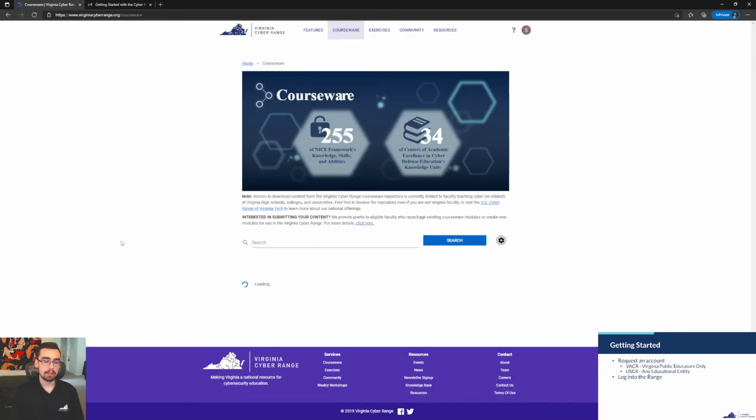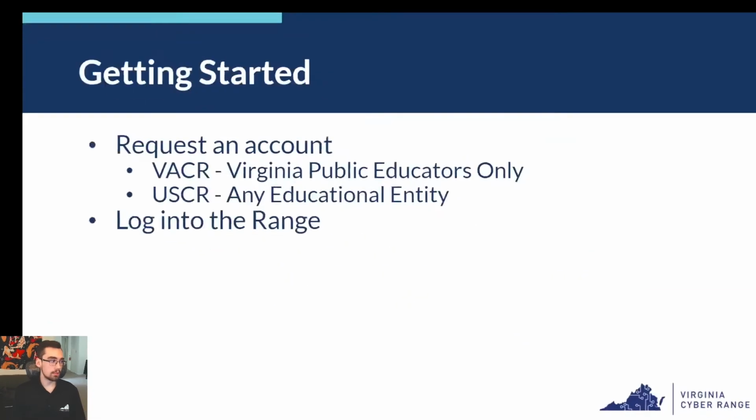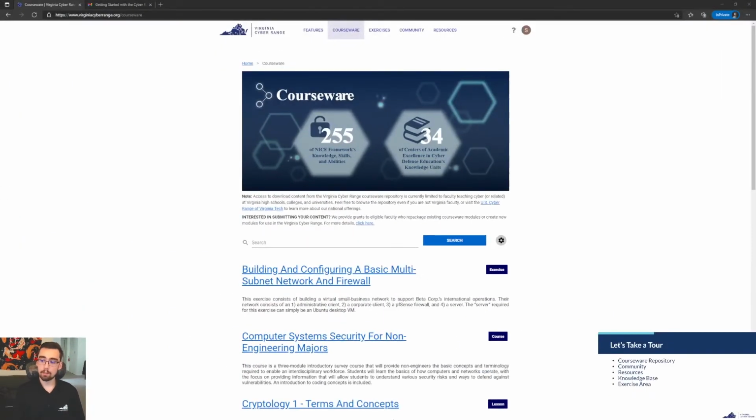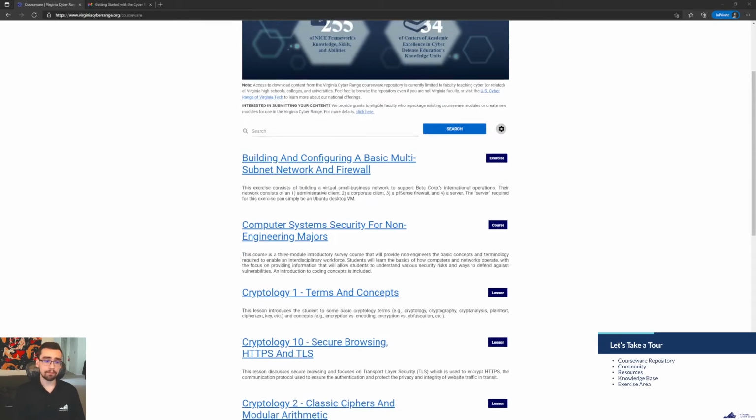And before we continue here, just wanted to give you a quick rundown of what we're going to be covering here. We're going to be looking at the courseware repository, the community section, resources, the knowledge base, and the exercise area. So let's jump back to our web browser.